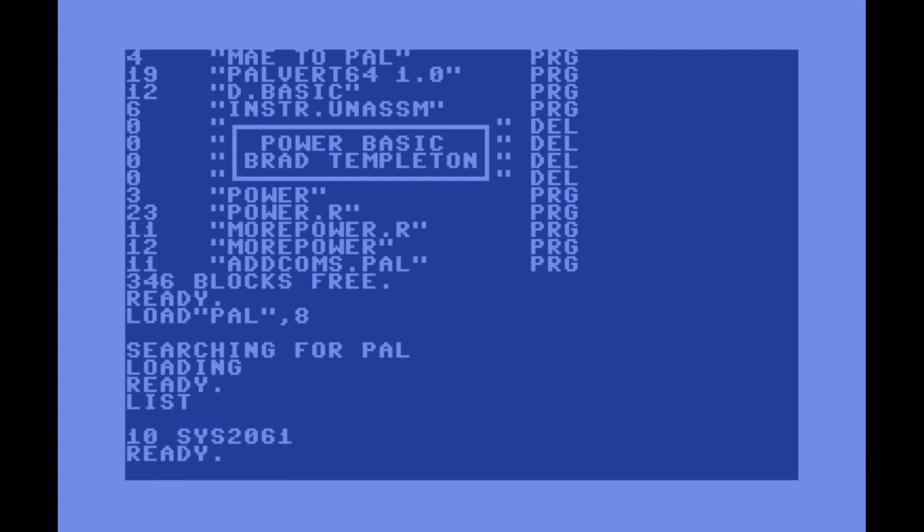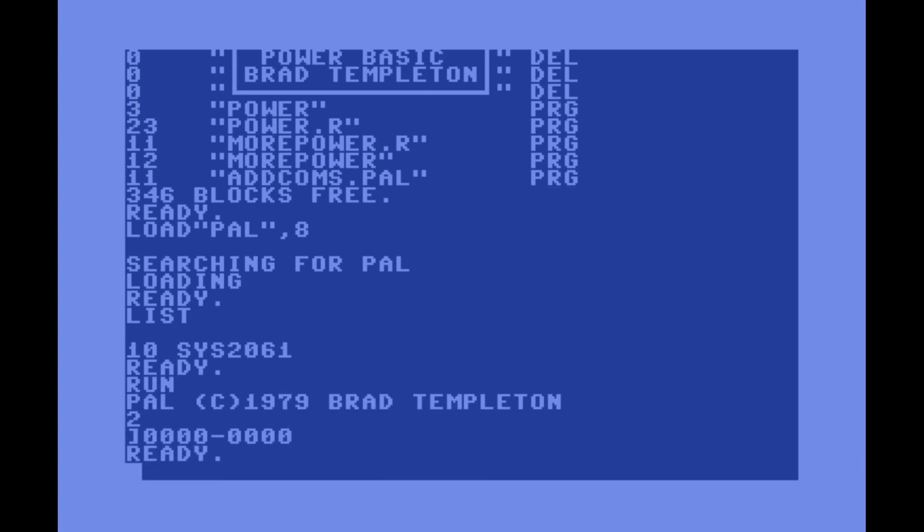You may have seen these types of machine language programs before, where it has a BASIC header that when you run it, it runs the machine language portion. So when I hit run here, it just gives me some text. It says, PAL copyright 1979. It's funny, the copyright is before the Commodore 64 came out.